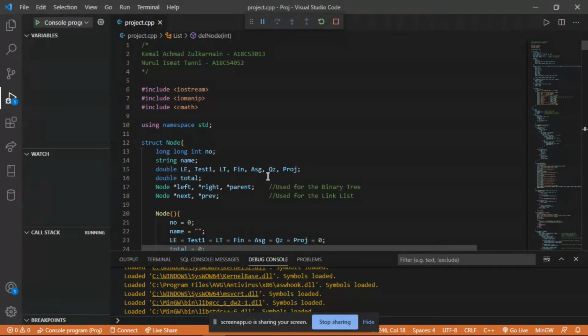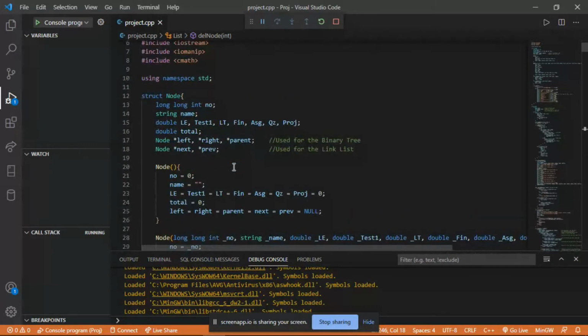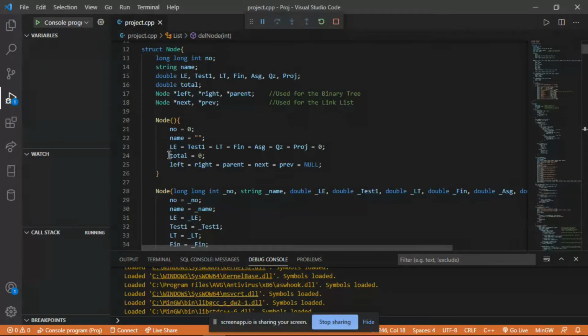So we have two people in our group, unfortunately, so me and Nurul. I'm in charge of the binary search tree. So let's go right into it.